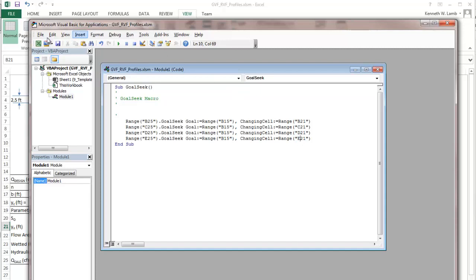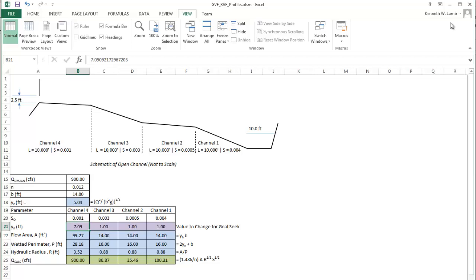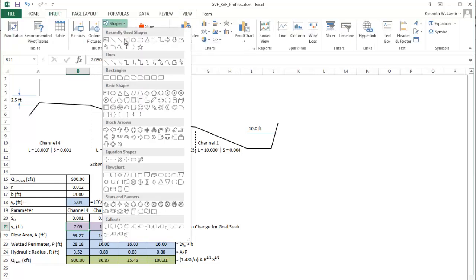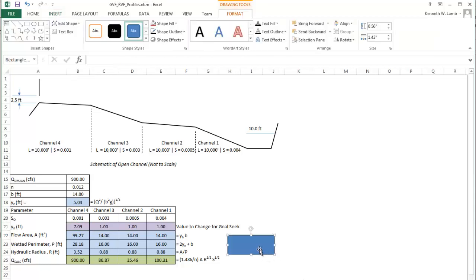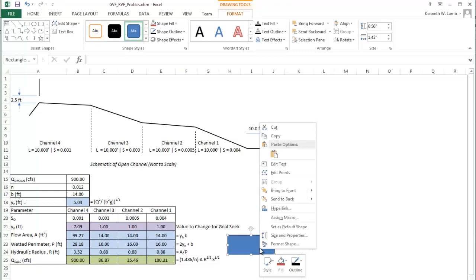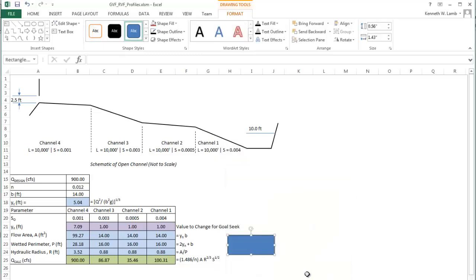Once the edits are done, click on the Save button, and then close the VB interface window to get back to the spreadsheet. To make running your new macro easier, insert a shape, and I mean any shape, that you'll use as a button. Right-click on that shape and then select Assign Macro. Inside this window, click on your goal-seek macro that you created and then click OK.